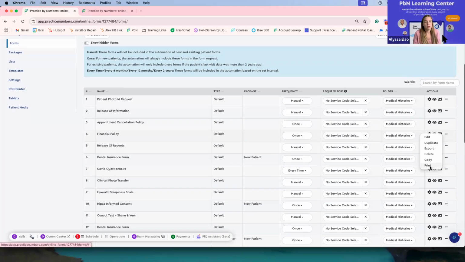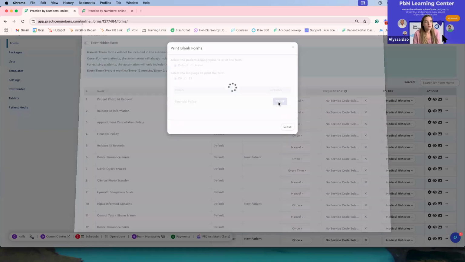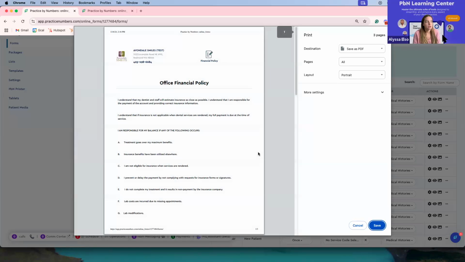And then you can also print the forms. So you'll select if you want to print the default form or the minor form, and then if you want to print the English version or the Spanish version. You click print, and then it'll give you this option here.